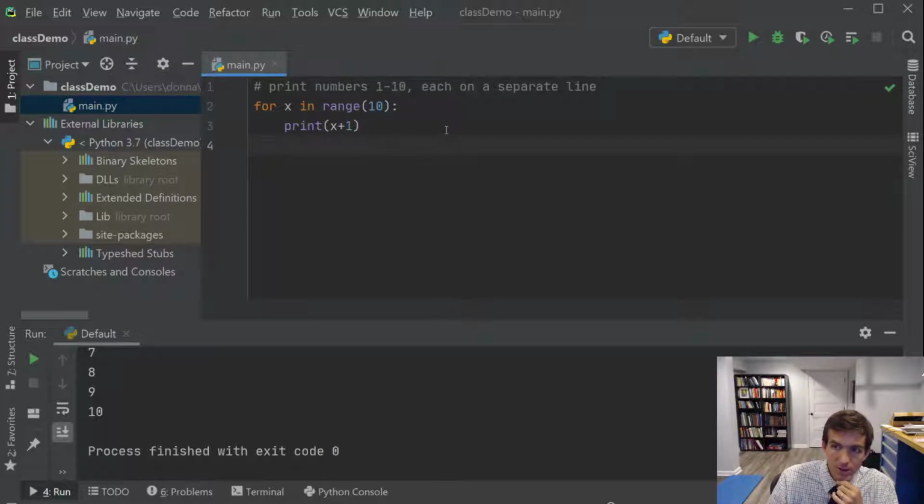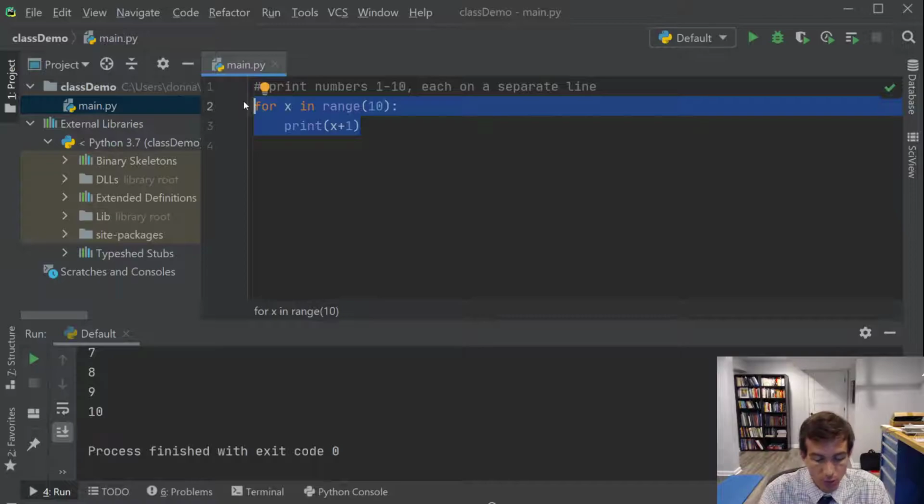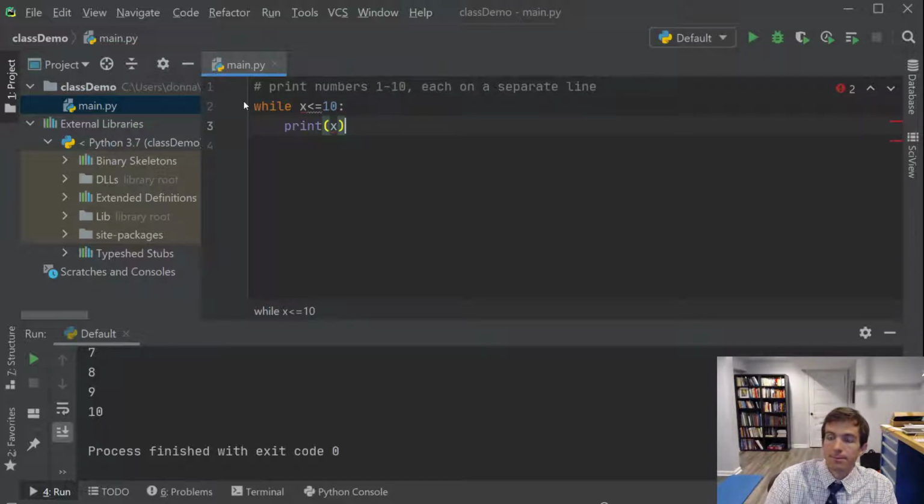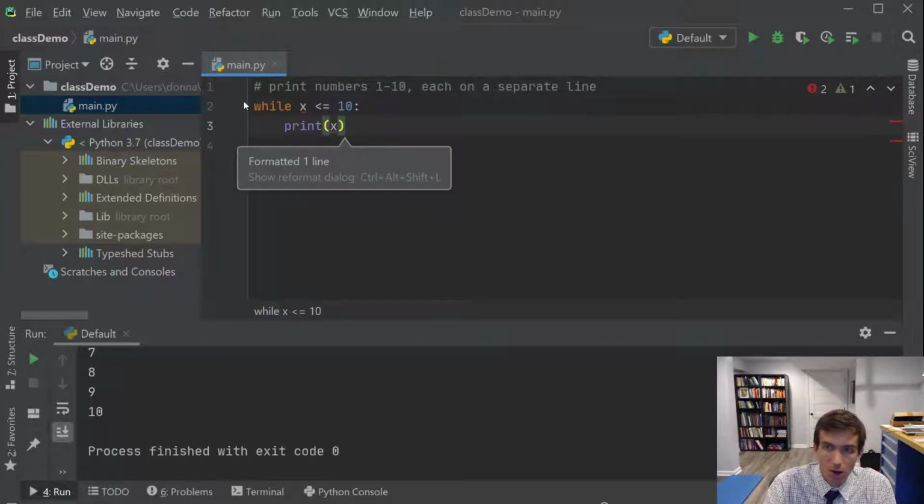Great. Why don't we change this loop a little bit and have the same behavior but use a while instead of a for? Okay, so remember with while loops, it's a question, it's a true-false condition. So while x is less than or equal to 10, print x. And already the editor's complaining at me, right? It's saying we've got some issues here. You can hit Control-Alt-L, and that will reformat your code according to Python's kind of best practices. And so that'll add spaces and fix things up for you.